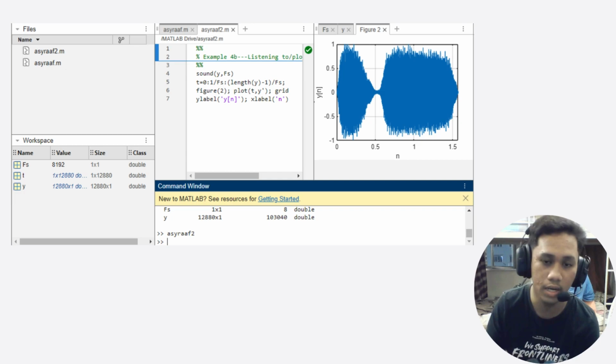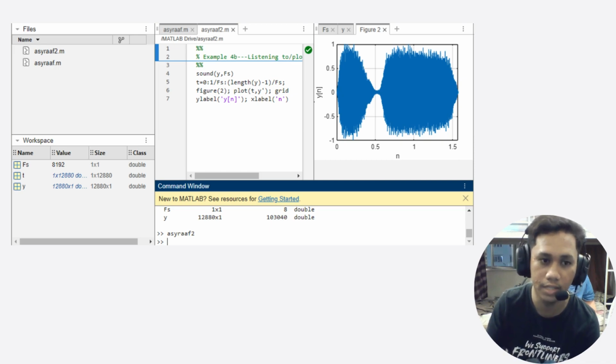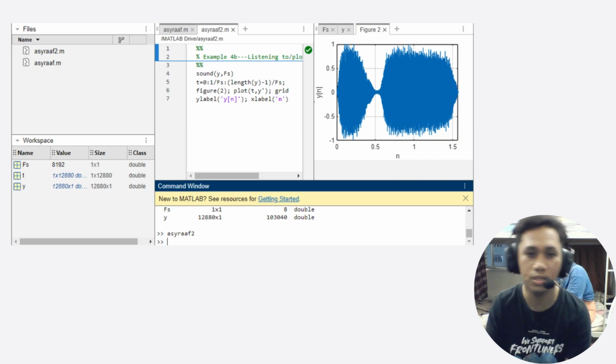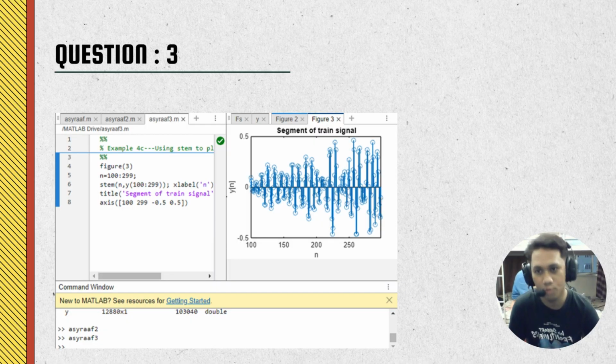So when you run this code, it plays the audio signal, like you can hear, the train signal. It plays the audio signal and then plots the signal against time. This plot will help visualize the waveform of the audio signal. Next, question 3.